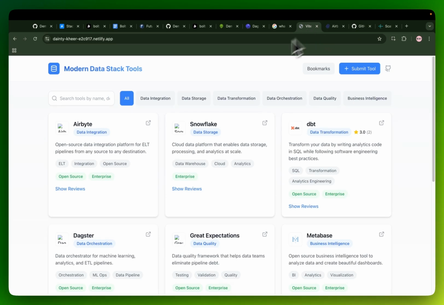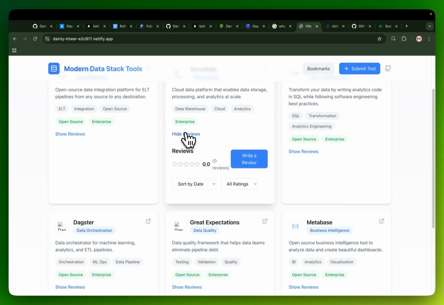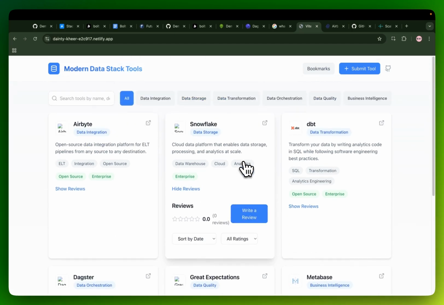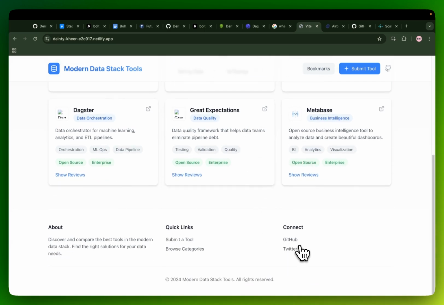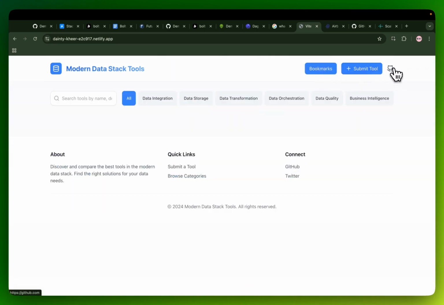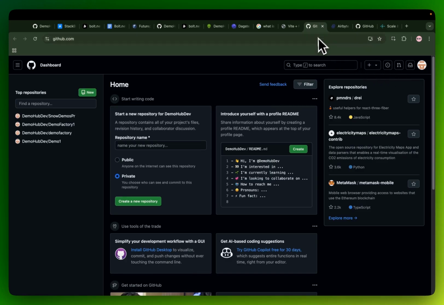If we go back to the modern data stack, we redeployed. Nothing much changed. I wonder why. I still don't like the way the review shows here. That's a problem. Bookmarks are still fine. Log in to GitHub. It takes you to GitHub.